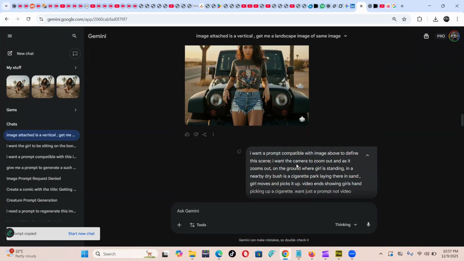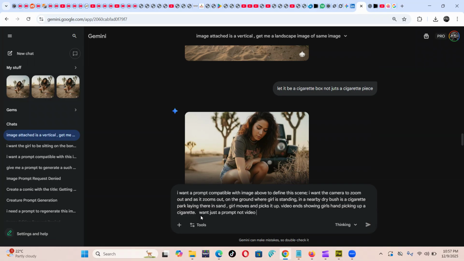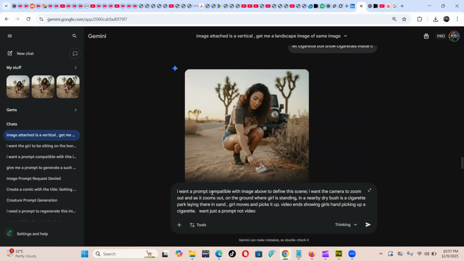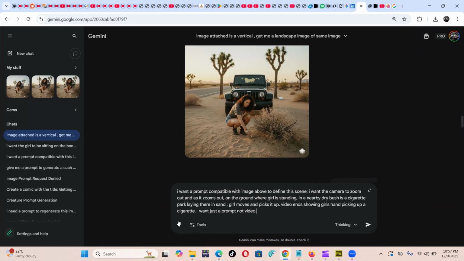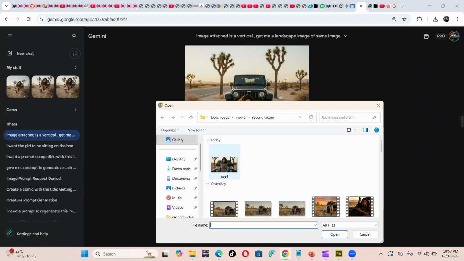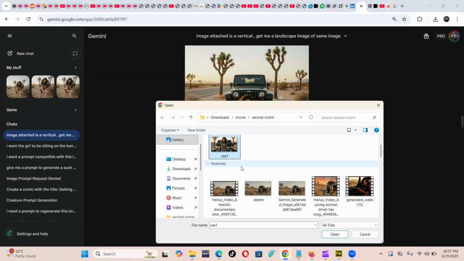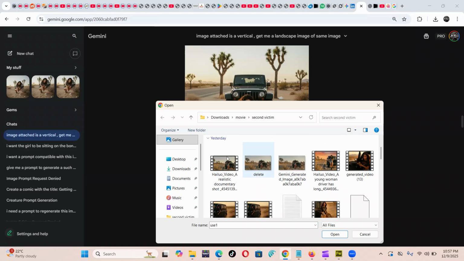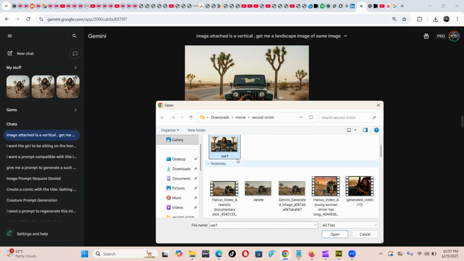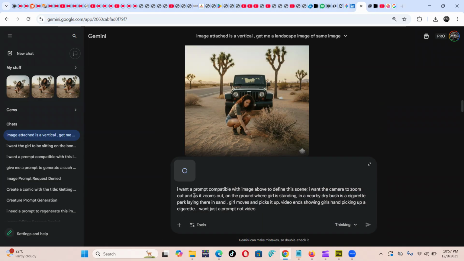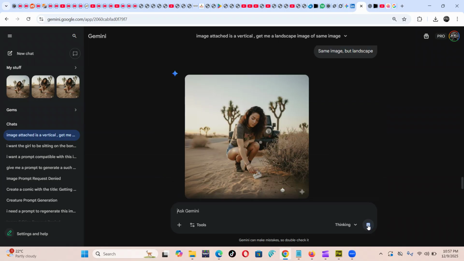So let me just run this. Here, you can say I want a prompt compatible with the image above. Since the image above is really far up, let me just attach the image again. Then I'll see if it's going to give me a prompt. Where's my image? I think this is my image. Okay, let me use this. So I want a prompt combined with this image. Instead of above, I'm going to say attached, because this time I'm going to define the scene.